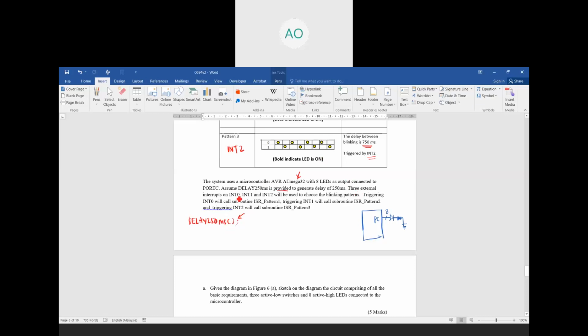Three external interrupts, which are INT0, INT1 and INT2, will be used to choose the blinking pattern. Before you use them, you need to know the location of INT0, INT1 and INT2 in your ATmega32. The location of INT0 is at PD2. INT1 is at PD3. What about INT2? It is at PB2. So you need to make sure of that.